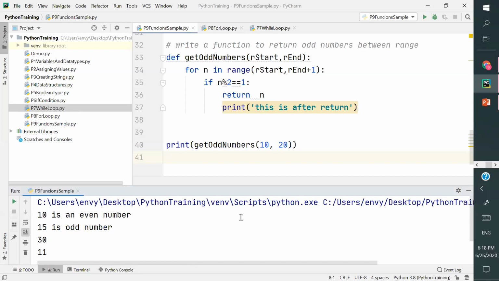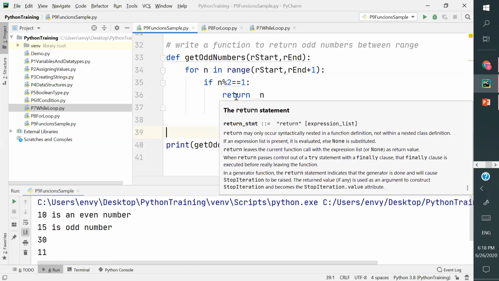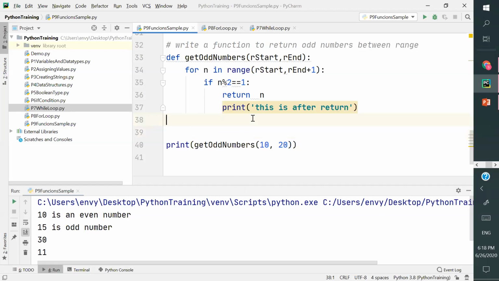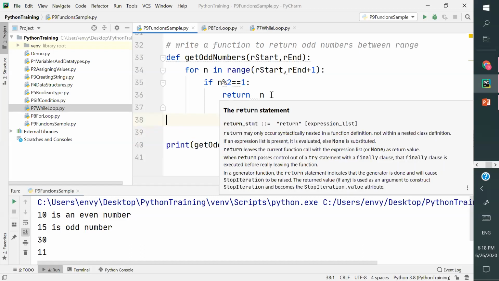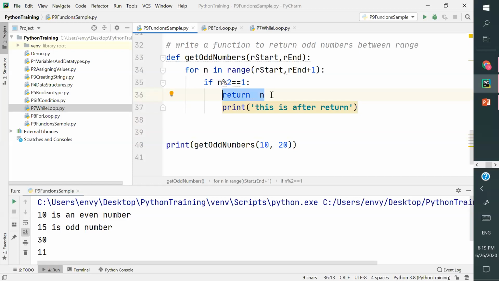Is it executed? No, it's not executed. Why? The return is the last statement. After return is executed, nothing gets executed. That's what return does. Return leaves the current function call with the return value, as written in its official documentation. In simple words, return returns the value we specified, and after that, nothing gets executed.